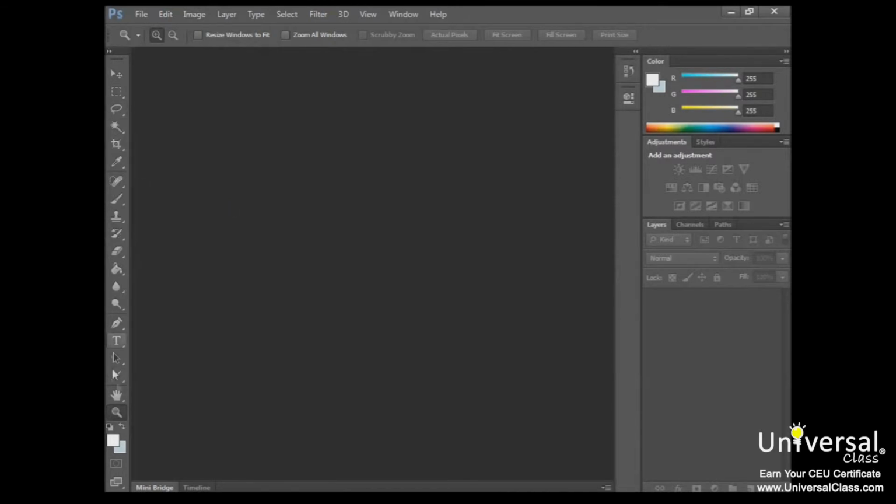The Toolbox is located on the left side of the Workspace. Every tool in the Toolbox allows you to edit, paint, view, or alter images or documents open in the Workspace. We're going to talk about the Toolbox and the various tools in it a lot throughout this course, but for now it's just important that you know where it is.